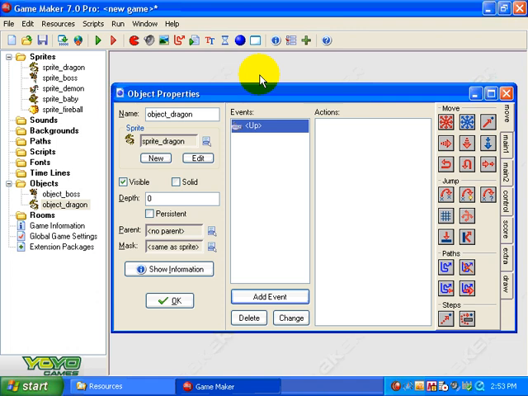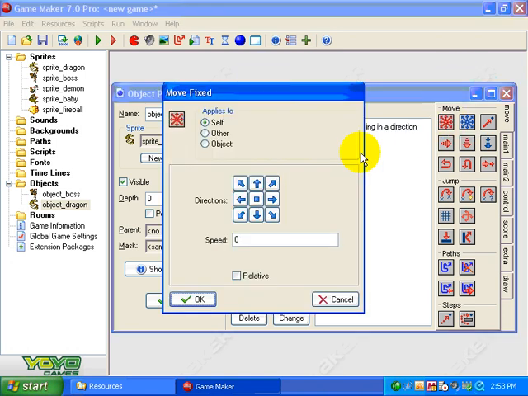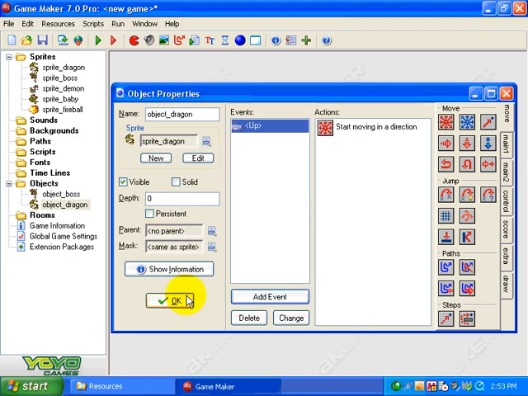And the answer is we want to move upwards, so we'll use move fixed, and we'll move upwards at a speed of 16. So we'll set the speed to 16 pixels per second in the vertical direction. So if the user presses the up arrow, then the dragon should start moving upwards, and we'll repeat the thing if the user presses the down arrow.